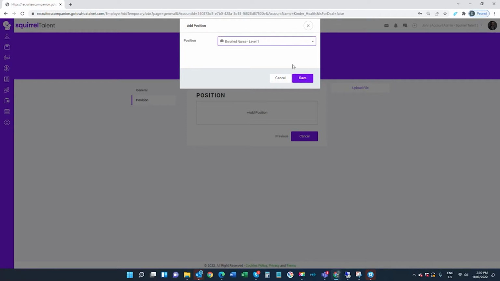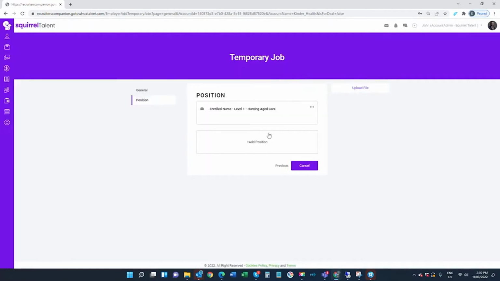So then we're saying we are adding a requirement for an enrolled nurse at Hunter Aged Care Worksite. And you can see I can add other positions now. So maybe I want to add a different kind of nurse or an anaesthetist or any other kind of role. I can have many roles beneath the single job header. But we're going to keep this video simple, so we're just going to have the single position.